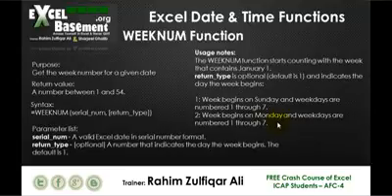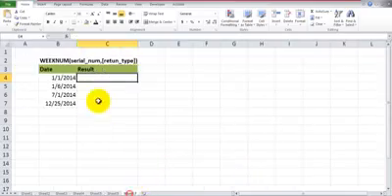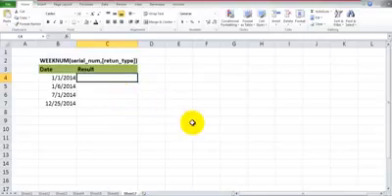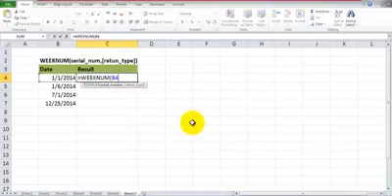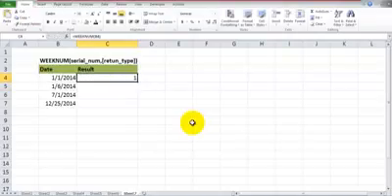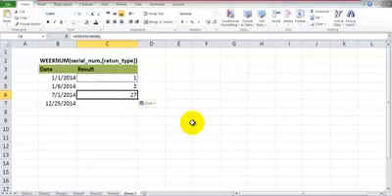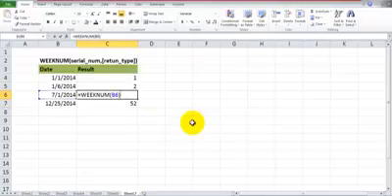Equals WEEKNUM for this cell, Ctrl V, Ctrl V, Ctrl V. I am just copying the formula and pasting down. Equals WEEKNUM and referring to the cell reference, and this gives me the week number of that particular date. Okay, to correct the format, press Ctrl Shift 3.